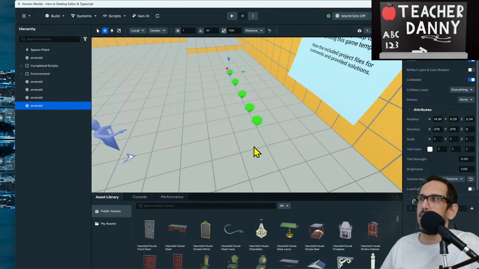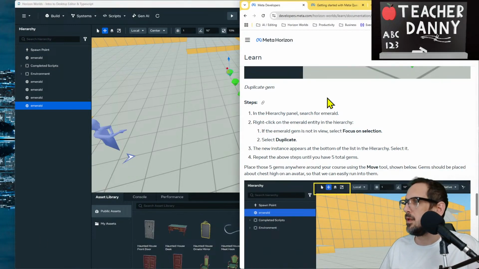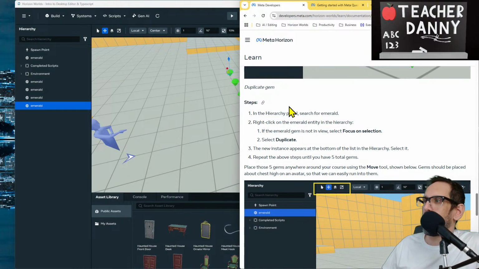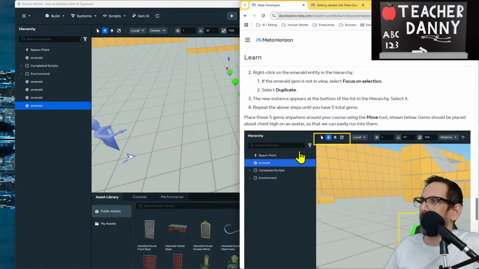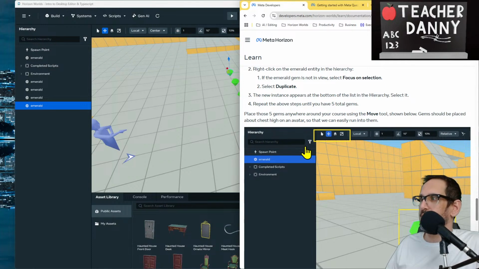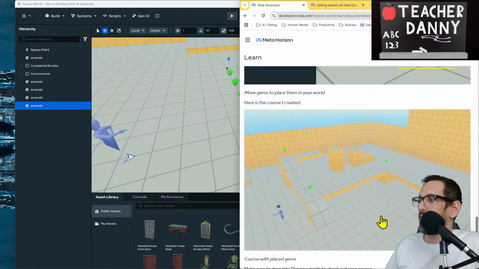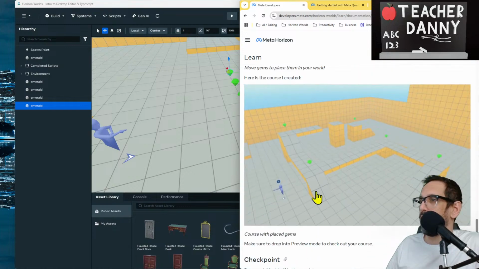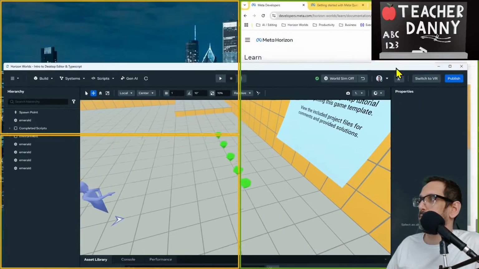All right. 1, 2, 3, 4, 5 gems. Perfect. The new instance appears at the bottom of the list in the hierarchy. Select it or repeat the steps. Okay. Place the 5 gems anywhere around your course using the move tool shown below. Gems should be placed about chest high on the avatar so that we can easily run into them. Okay, this is how they have it spaced out. So maybe we'll do something similar.